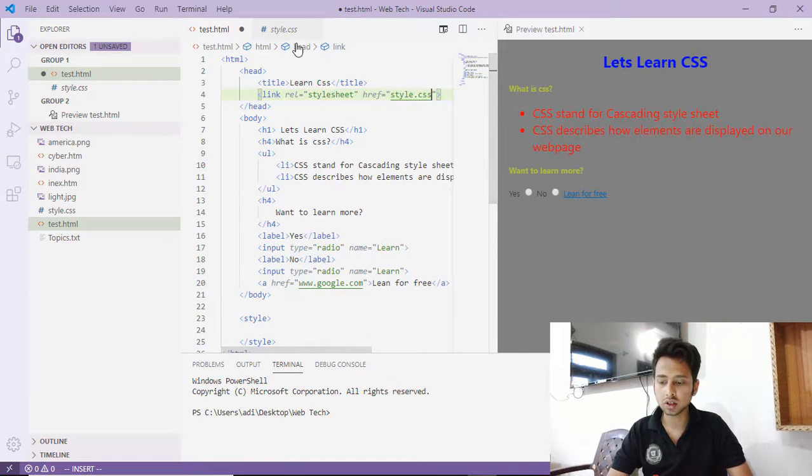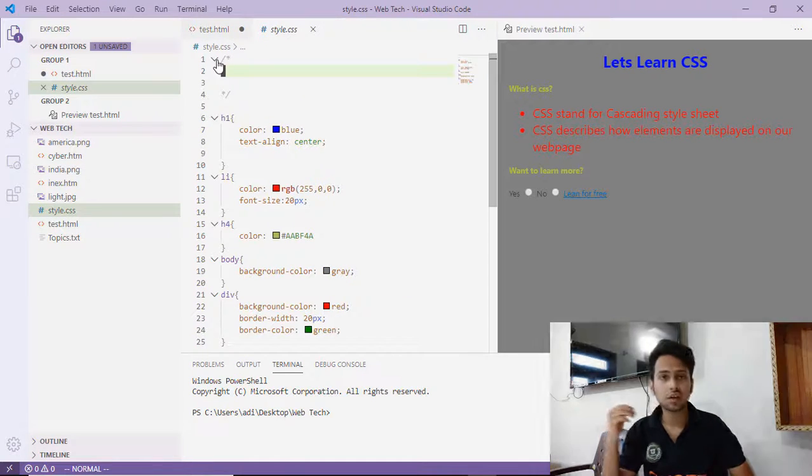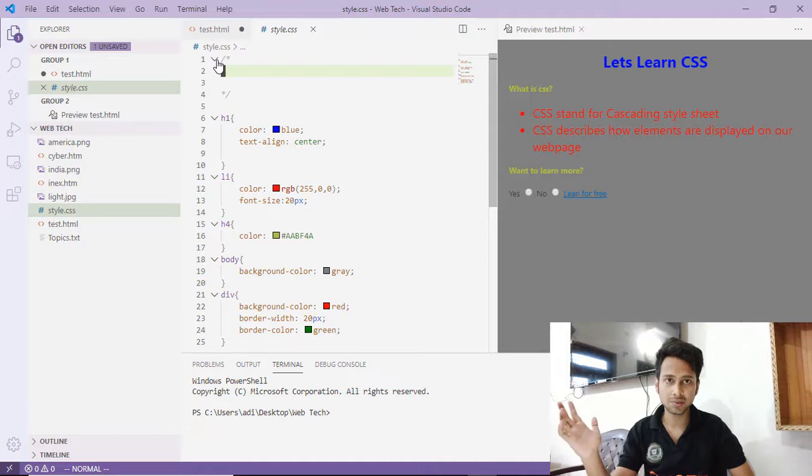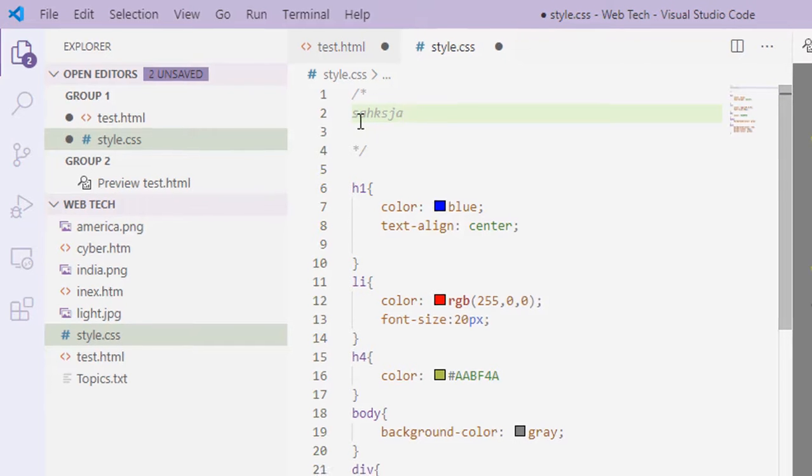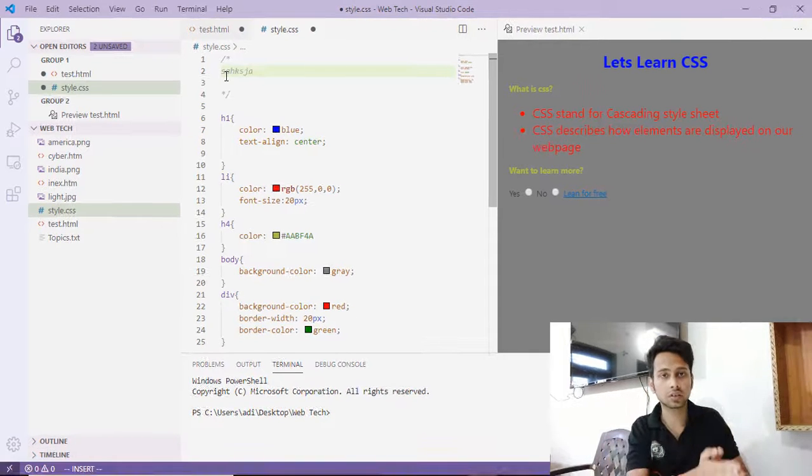So let's see what is inside our CSS file. Basically the first thing that we should learn in any programming language is commenting, like how you can comment. For commenting in CSS we have slash asterisk and asterisk slash for opening and closing. So if you write just anything inside it, it is going to be commented out. Your code is not going to see it. It is just for our personal benefit.